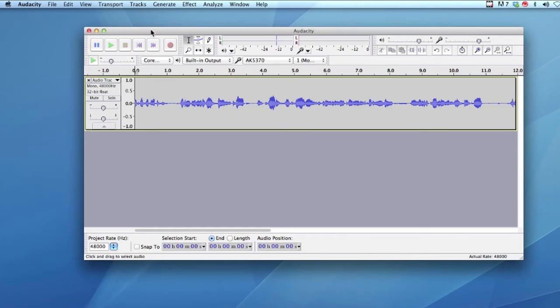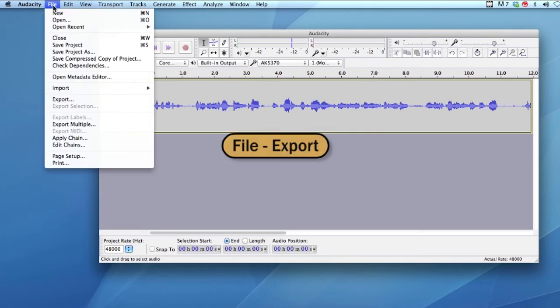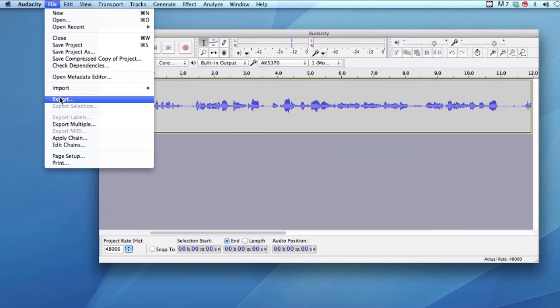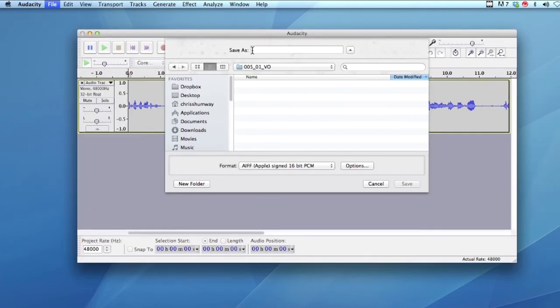So I hit home back there, and I go back up to my choices, and Audacity gives me a couple of options. I just want to do a file export because I want to send this out as a clean audio track that's in a language or format that Premiere can work with. So I go to the export selection, and it says, first of all, what do you want to call it? And then it asks me, where do you want to put it?